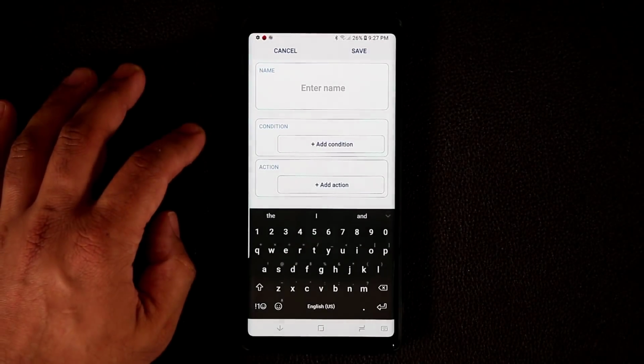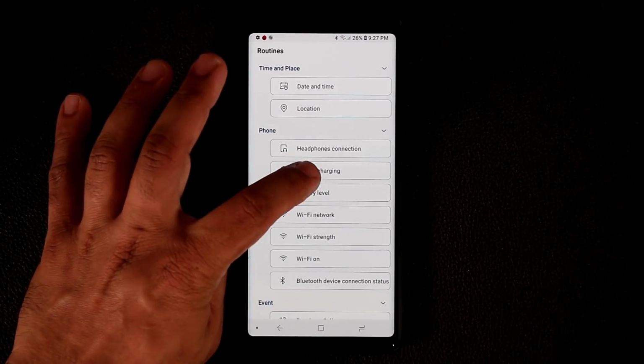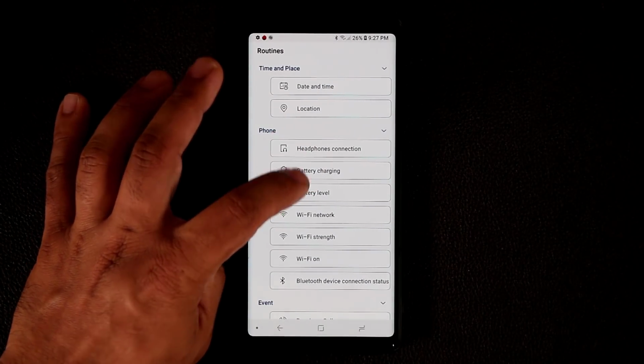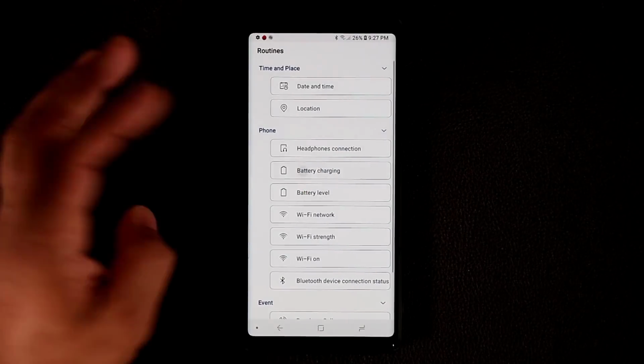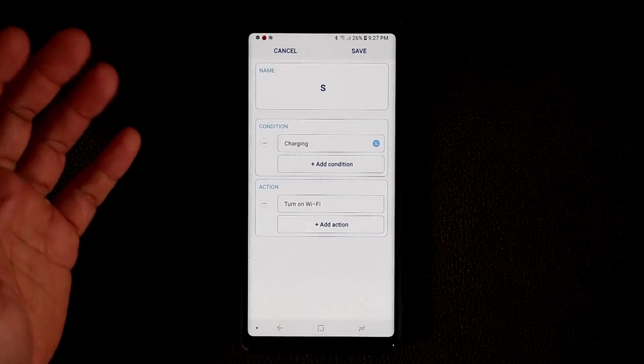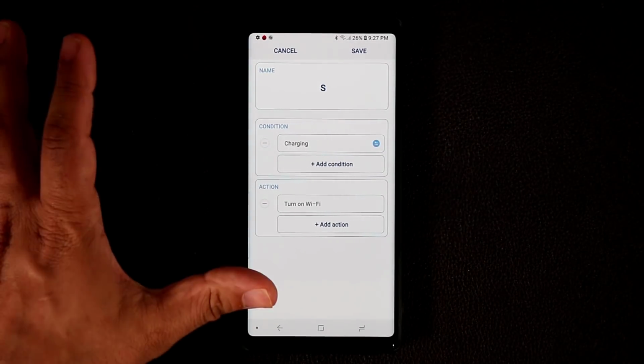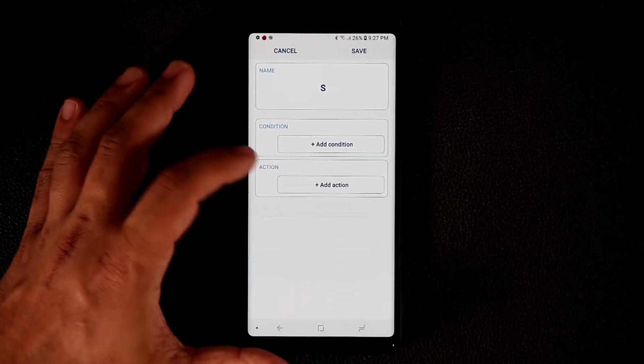Let's click on plus. Let's just say the condition has to be charging, or headphones connected, or the battery level can be active. Let's just use this one. Tap on action, turn on Wi-Fi. So every time the phone is charging, the Wi-Fi will turn on automatically. That's just an example. Let me change it up so you can see something even better.